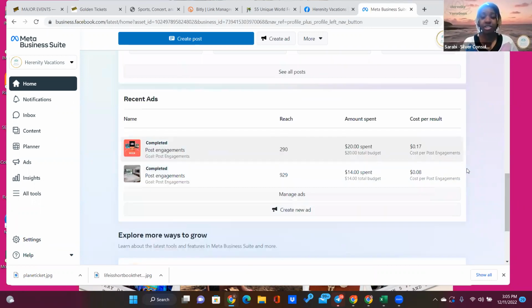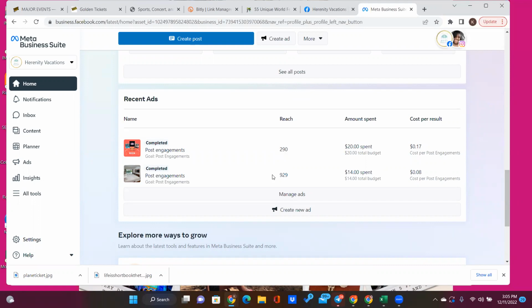Now, if you do have an ad that's doing well already and you want it to do better and boost it, then that's an option for you as well. But like I said, I like to do the free way now. I just strictly post into groups, and I do fine just that way.